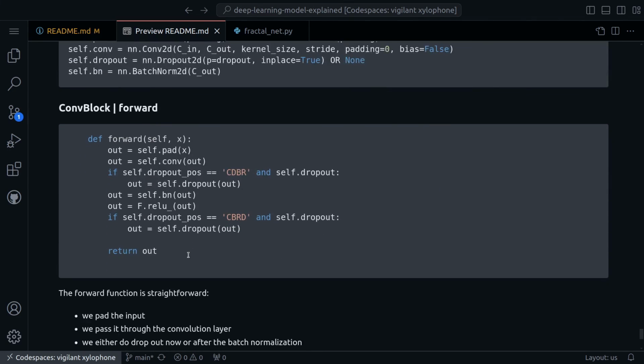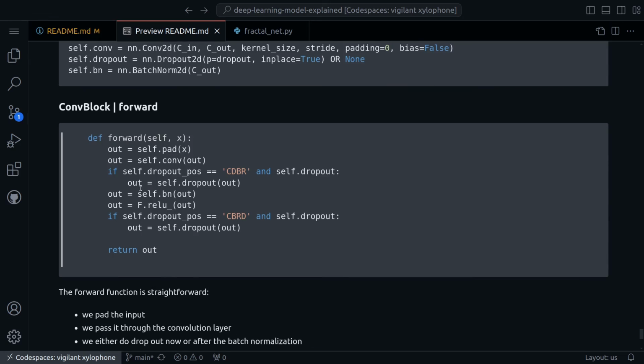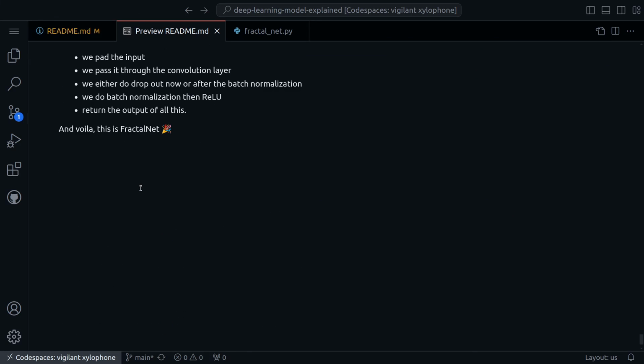And in the forward function, we take the input, put it into the padding, whatever we decide, put it into the convolution, and then if this is the dropout position we want, we can do dropout. Otherwise, it's at the end, right? It's either before the batch normalization and ReLU or after the batch normalization and ReLU. In between, we do a batch normalization and ReLU, and then we put it out. And that's kind of that. There's nothing too complicated in the convolution block. And we're done. That's it.